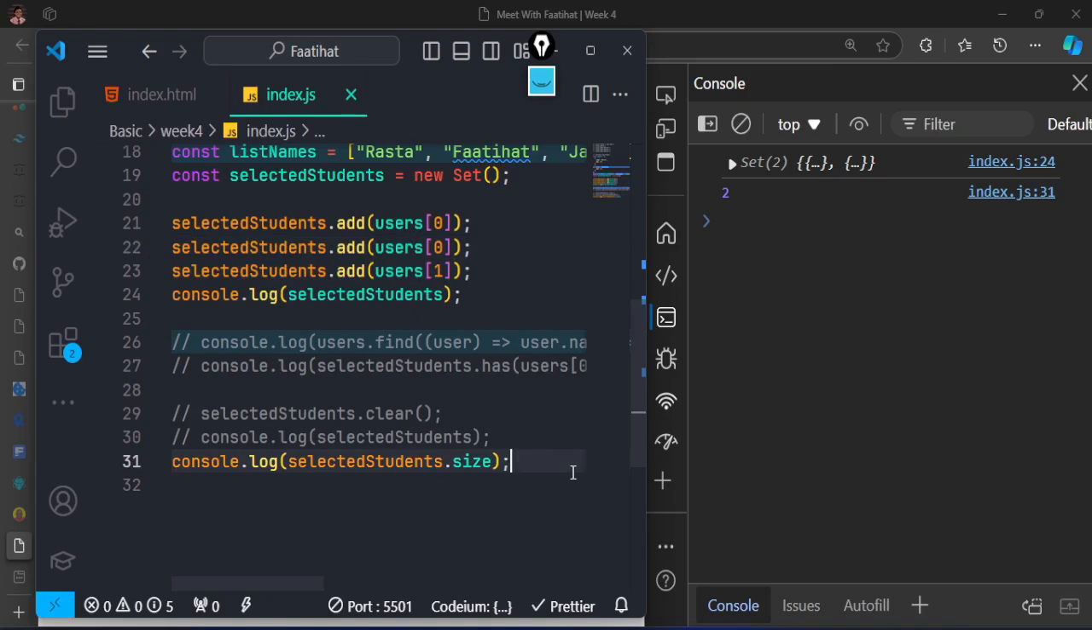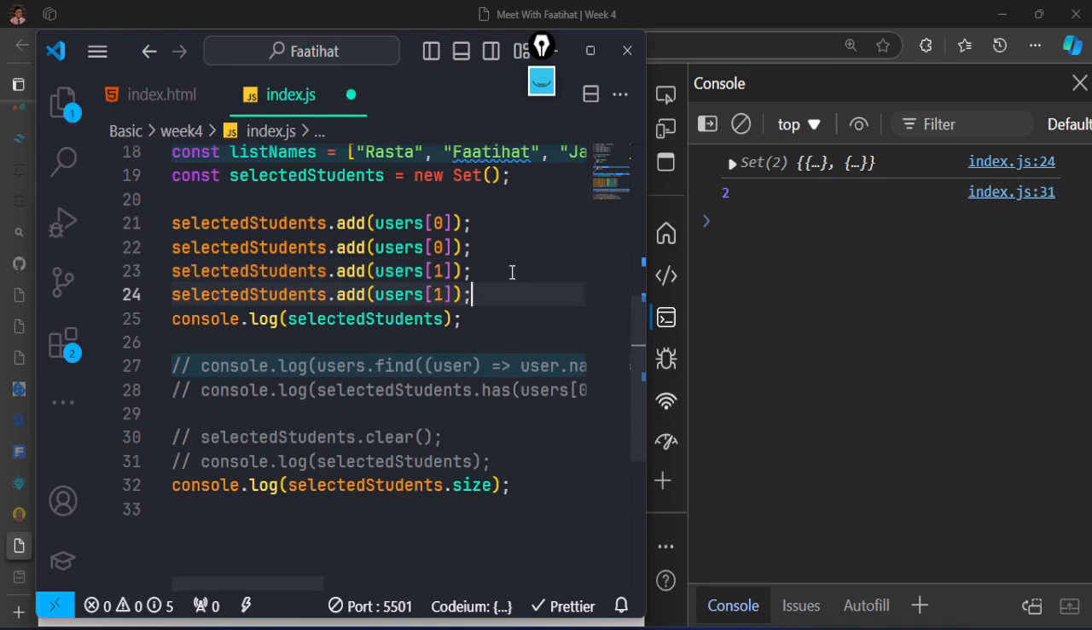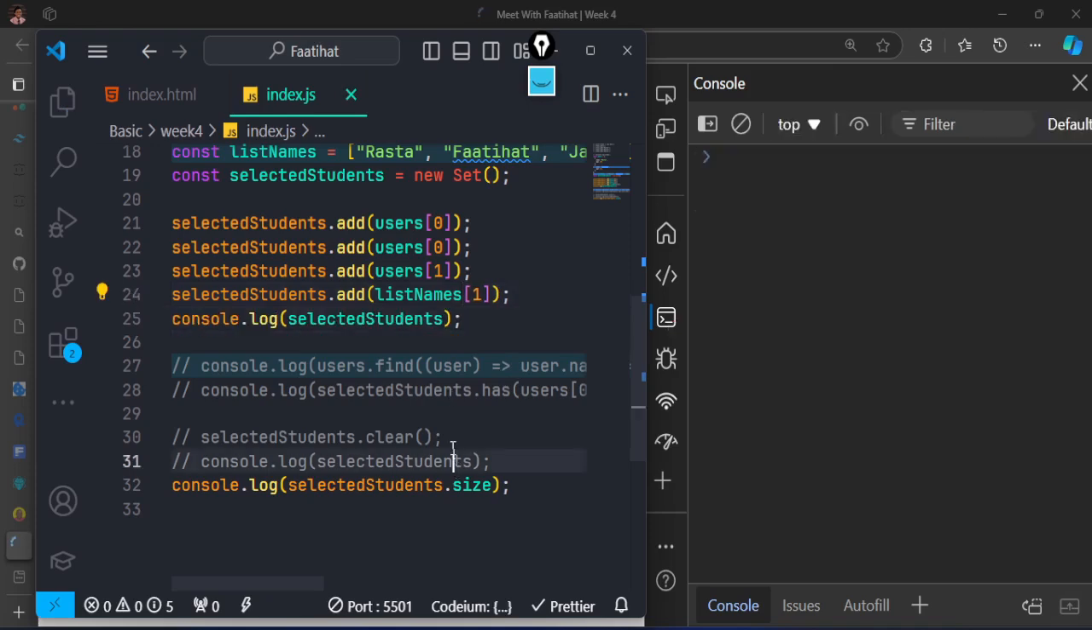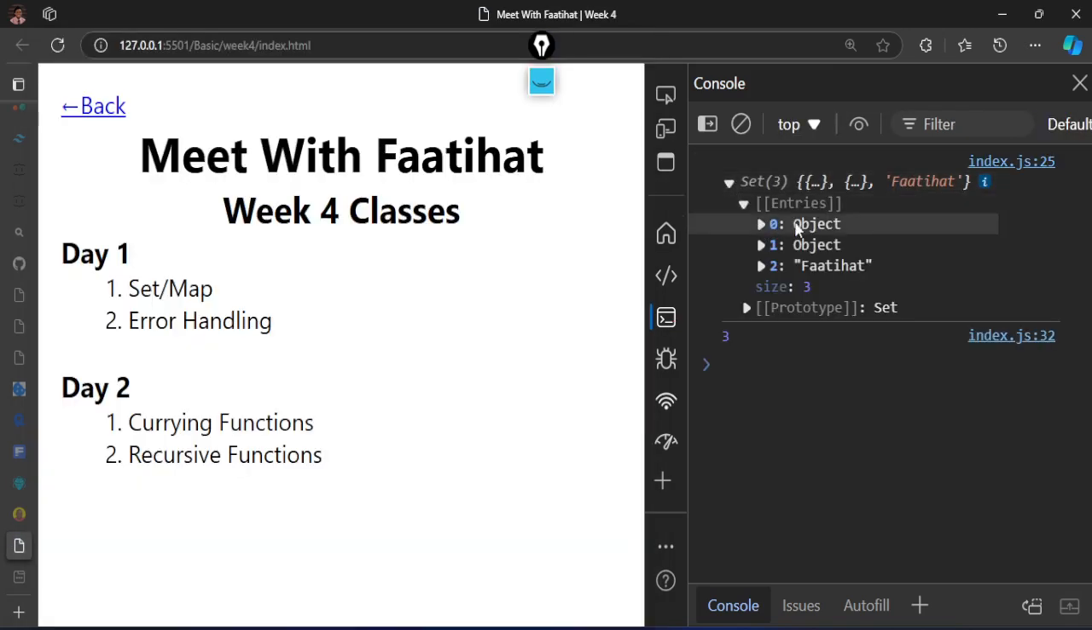And apart from this, what if we want to remove a particular item? Again, before I do that, let me add this other one, which is going to be in this list of names, which is going to be Faatihat. Once this is added there, okay, the S is missing. Let me save it. And as you can see here, we have the 2 objects that we are adding, and at the same time we have the normal data that we are putting into the list.